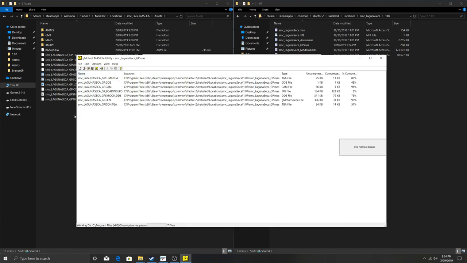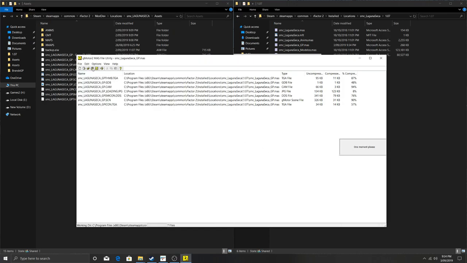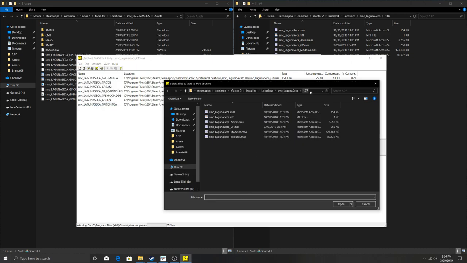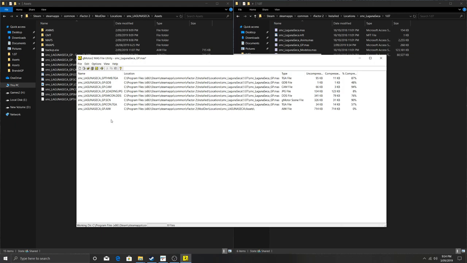That'll remove it. Now go over to where you've got your new file created or downloaded. Come back, copy that link, and Edit, Add Files. Paste that in and enter and select that AIW that you want to use. Open it, you'll see it's added that to the mass file, and now we want to create a mass file from that. So we hit that button and it's done.